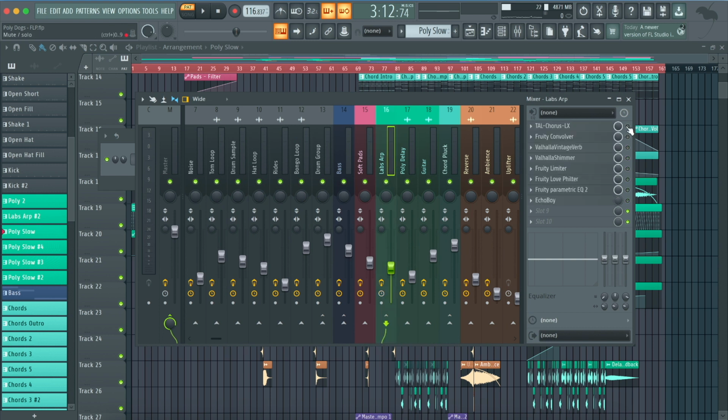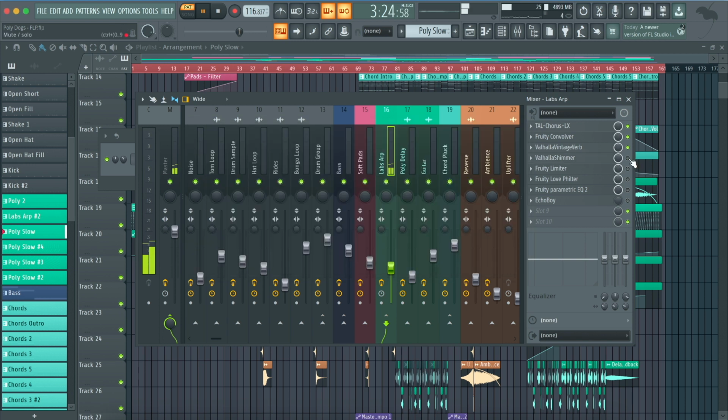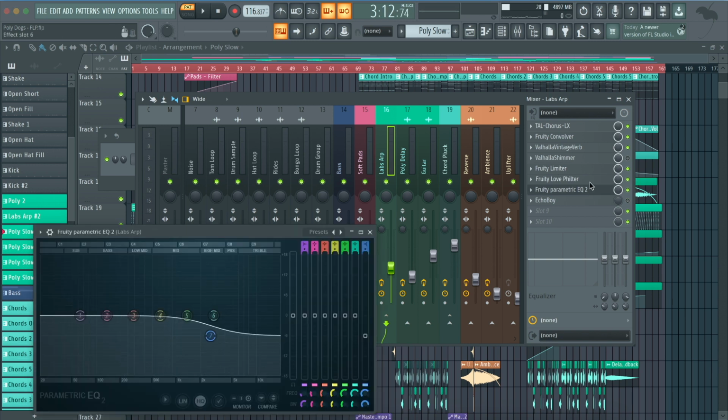We had the chorus, room reverb, regular reverb, shimmer. That was to create a blur. Limiter just to sidechain to the kick, and then a filter and an EQ. Pretty basic stuff. Now the other rhythm I wanted to show you is this chord pluck over here.